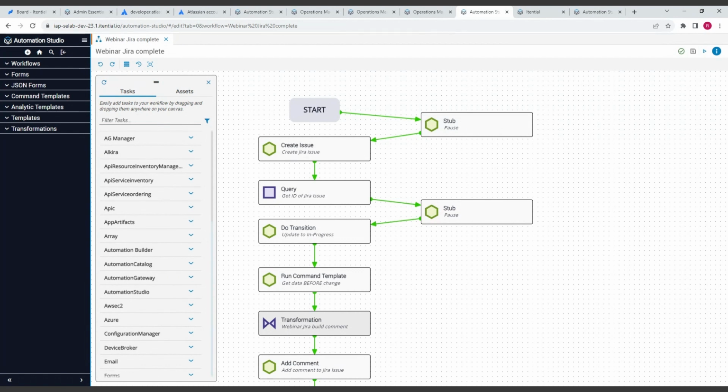Those would not be stubs. They would be different types of tasks. But sometimes you might want to put pauses in. But for this case, it's just for demonstration purposes. So I put a pause in for 5 seconds before we create the issue. That gives me time to flip over to the Jira board when we run this, and you can see the whole thing progress.